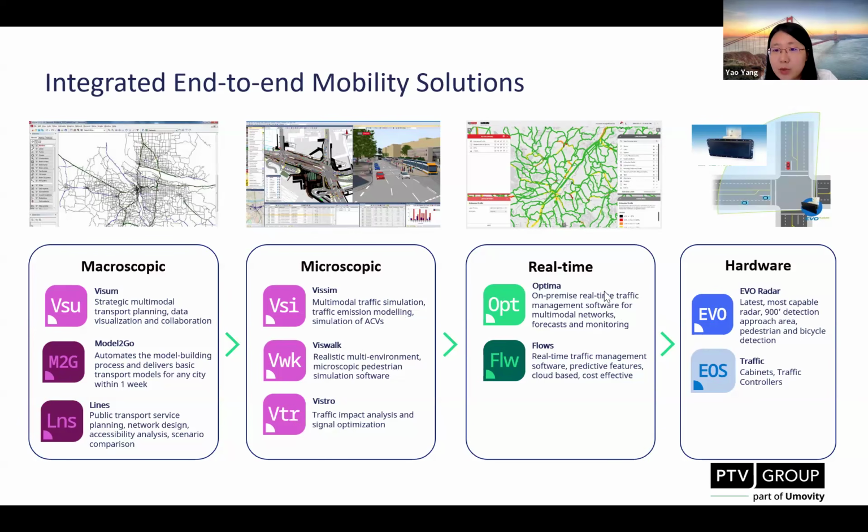It also supports real-time data integration, and currently we have PTV Flows, which is completely cloud-based and also based on TomTom speed data. And lastly, we also have hardware like Evo Radar, which can help to detect vehicles and also pedestrians and motorcycles, and basically to monitor and collect traffic data.